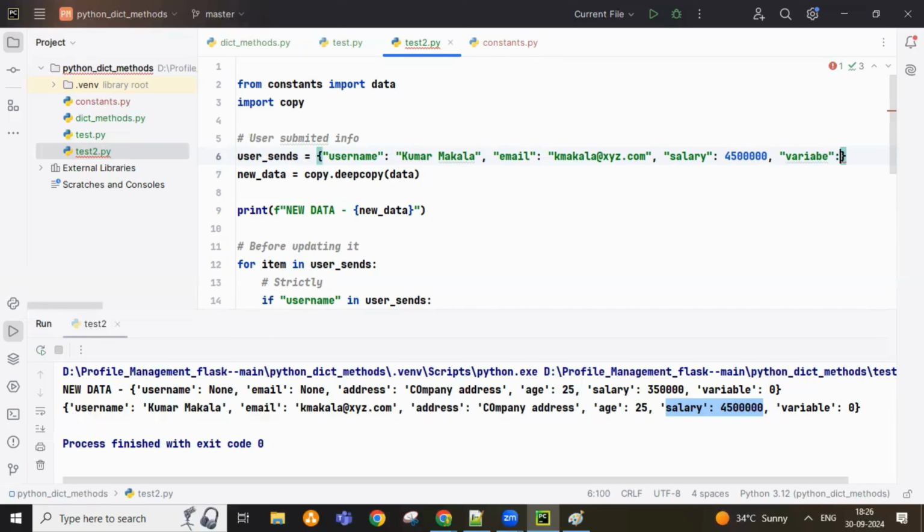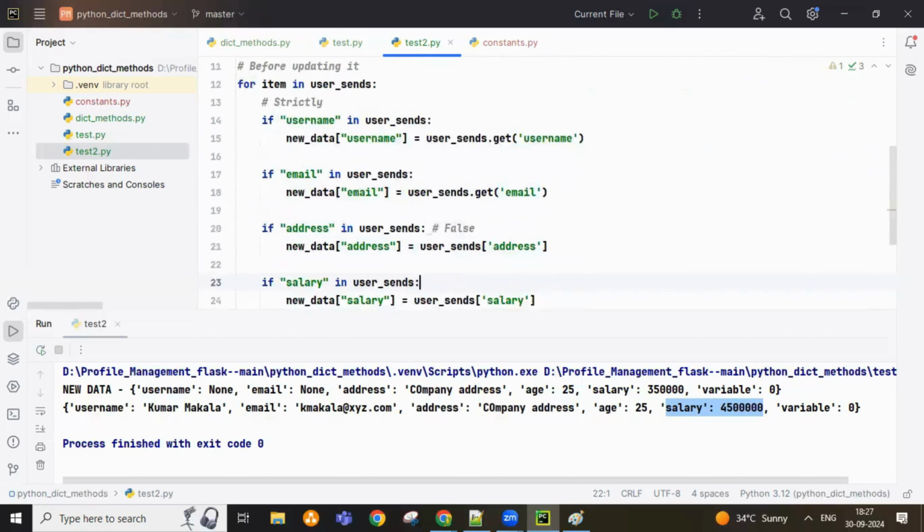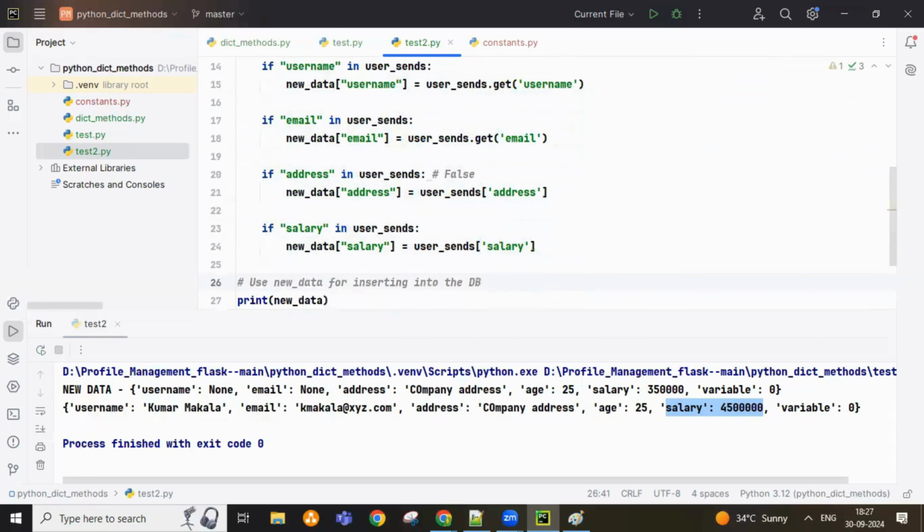Variable. So let's say the user decides 10%, for example. You got it? Now what you need to do? You need to apply 10% of the variable pay, correct? Right?